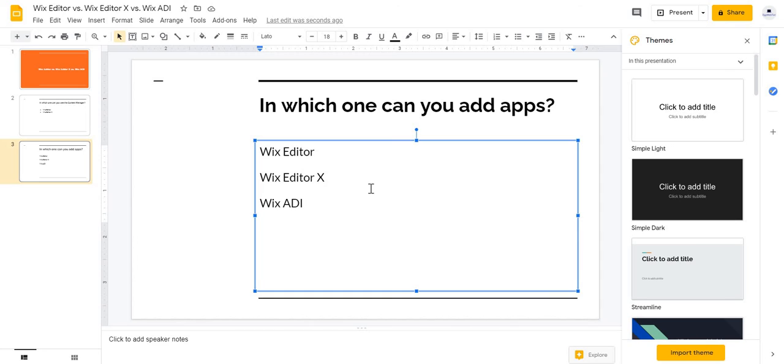Now, in Wix Editor X, you can add almost all of the Wix apps, but there are some, like 5 of them or whatever, that you cannot use. There are apps that you cannot use in Wix Editor X. Well, not 5 more, but there are some that don't really work.